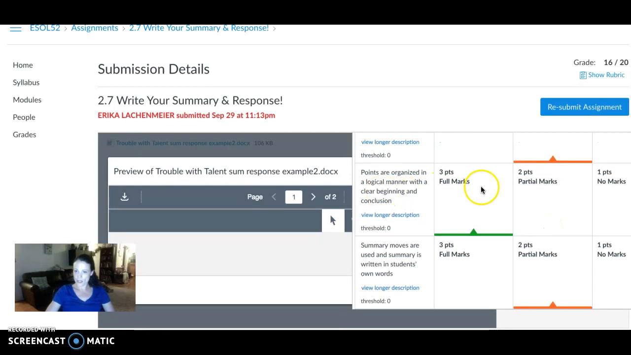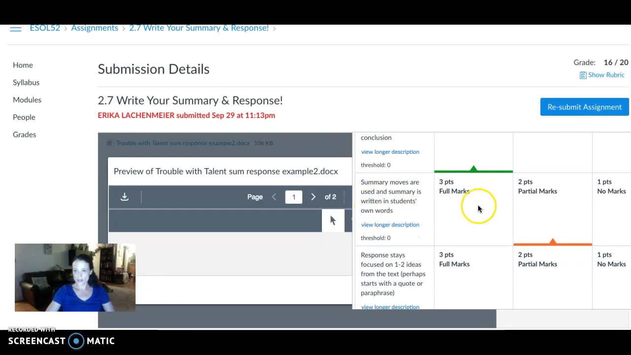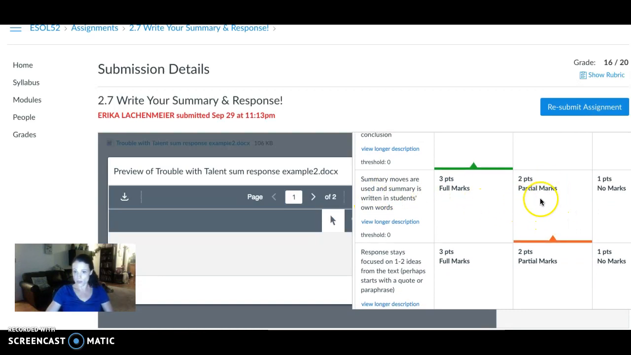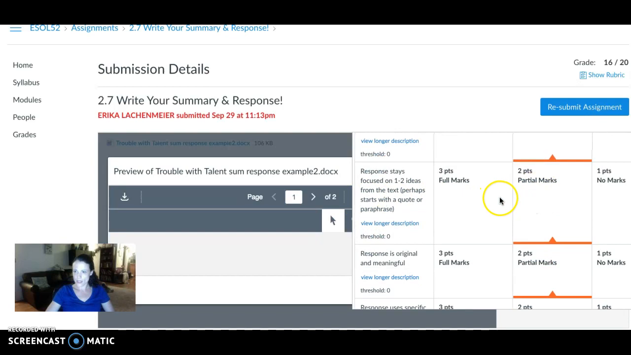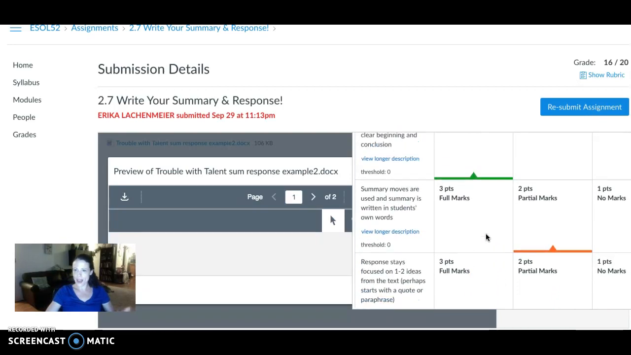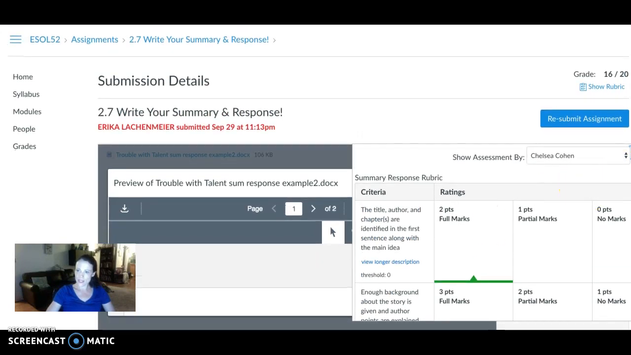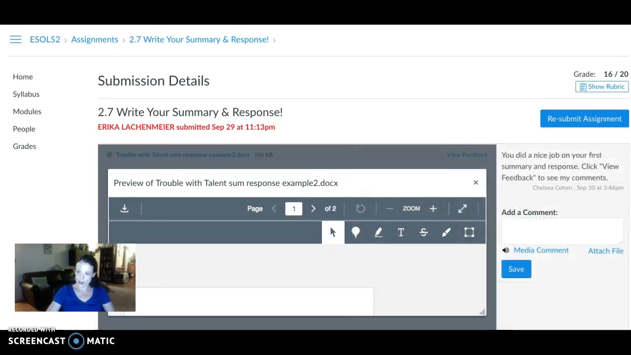Here's my third criteria, and I got my full 3 points. On this one, I got partial points too. Here I didn't get any points. I got 2 points, 2 points, and 3 points. So I can see how my teacher added up my score. There's an X right here. When I'm done with that, I can exit out.